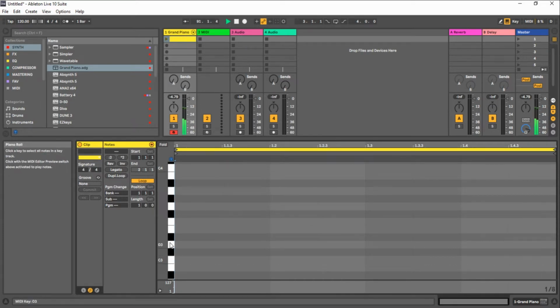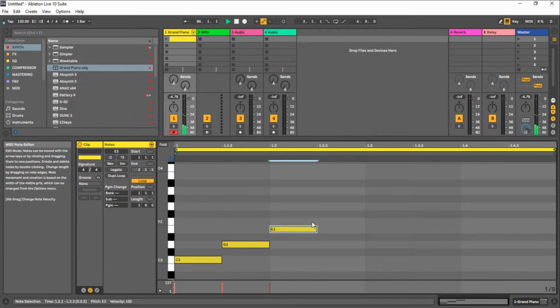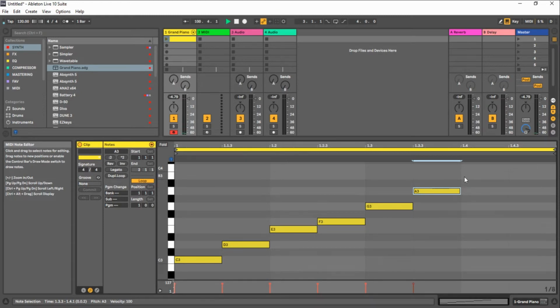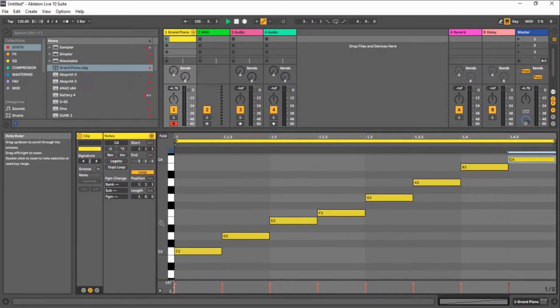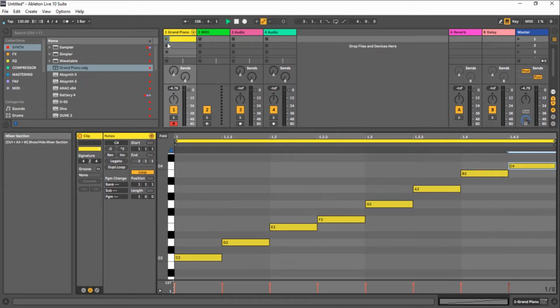Okay, so let's start with C. Next one is D, up to E, up to F, up to G, up to A, up to B, and at the end we have again C, but an octave above. Okay, so let's play this one to hear how it sounds.